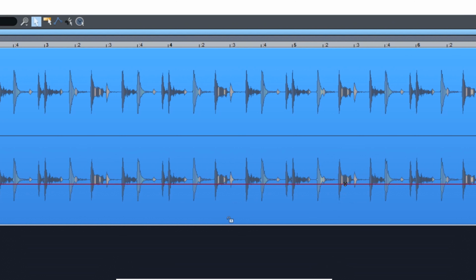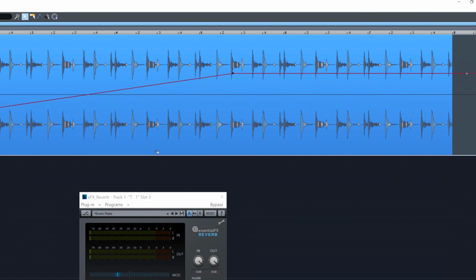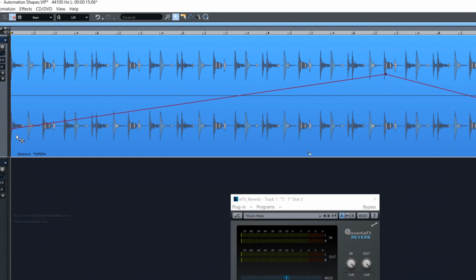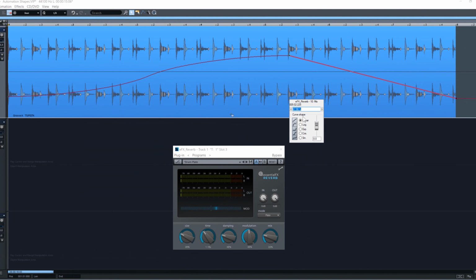And I'm going to put in a node by double clicking and drag that upwards, and I'm putting a node at the end, drag that downwards, then go to the first node and right click and choose a shape. Then I'm clicking on the arrow to the right to move to the next node, reminding you again that the curve shape will always be applied to the right of the selected node. That would do. And let's play it.